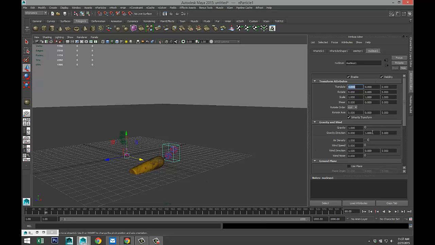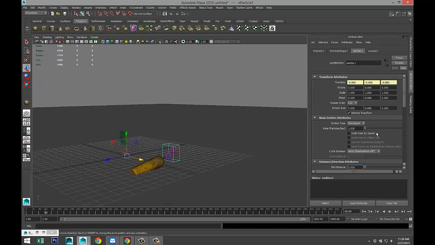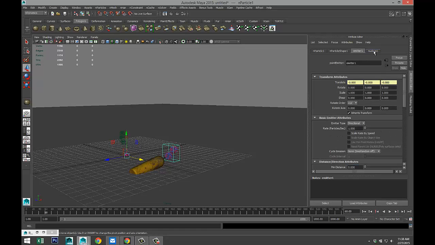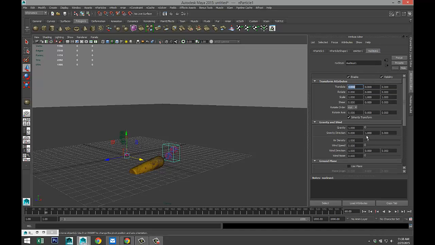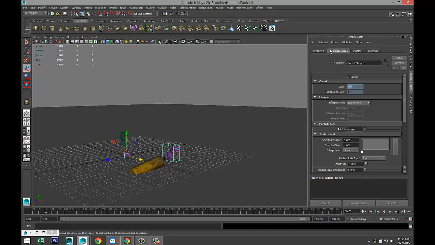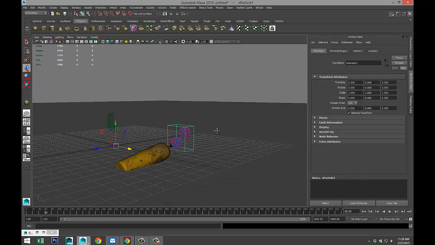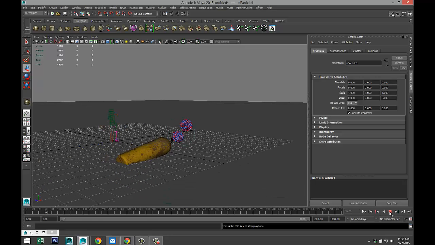Okay, let's see, what else do we got? So we looked at our emitter, we looked at the rate of emission, we looked at the direction. In our nucleus, gravity, that's all set up correctly. Now, what we're going to do is have it play out a little bit. Looks like they are clunking together, if you will, which is not ideal. So that's something we'll need to deal with.